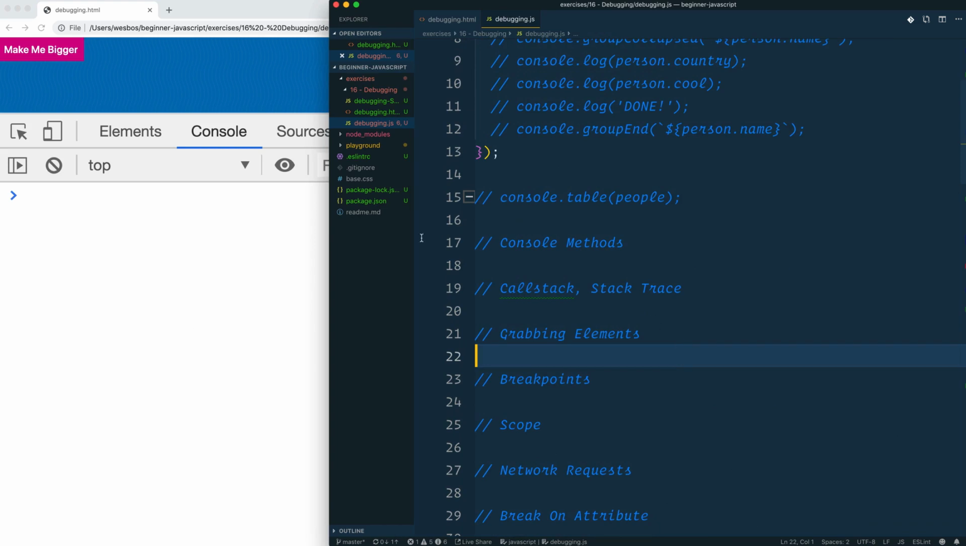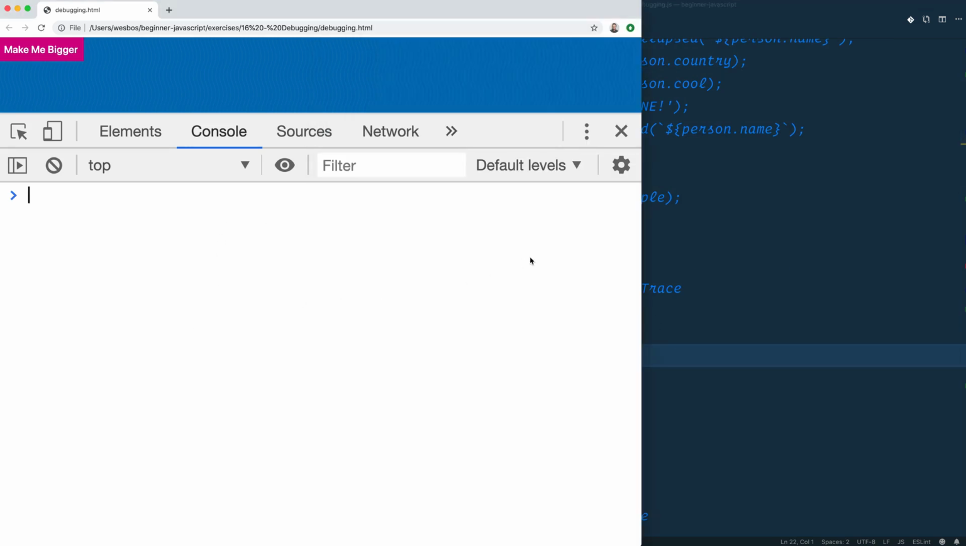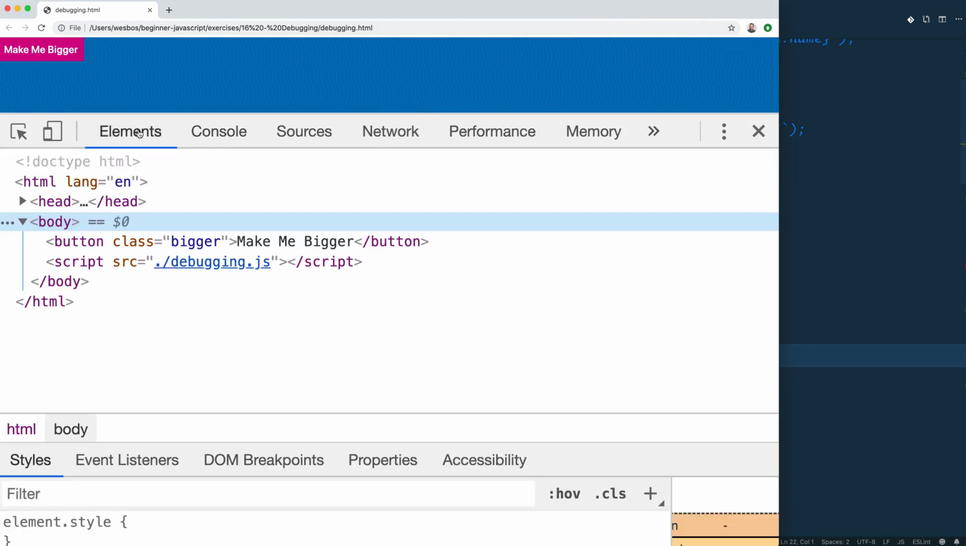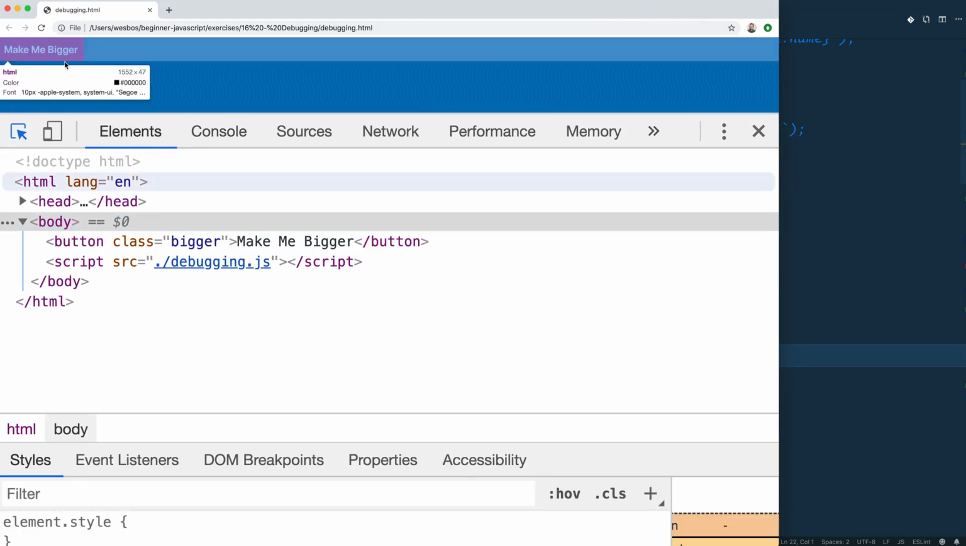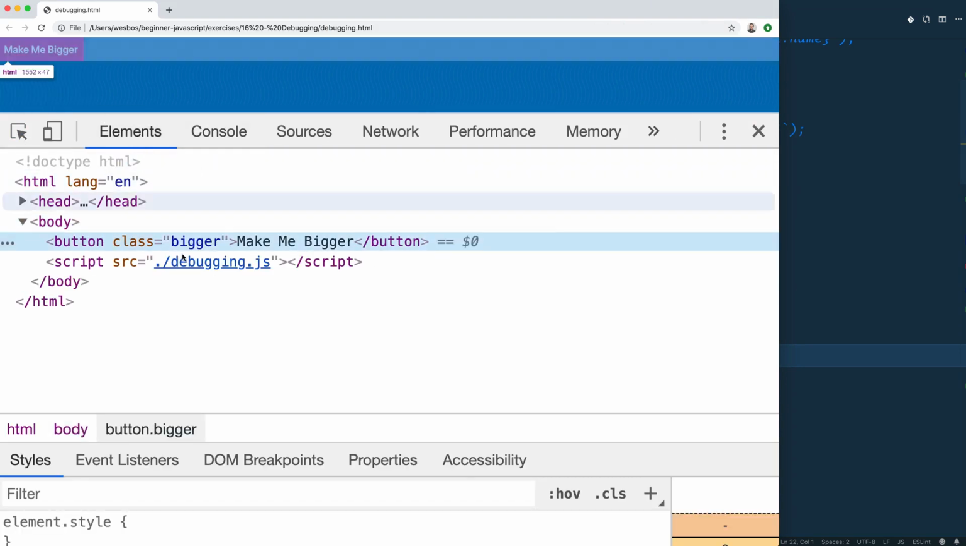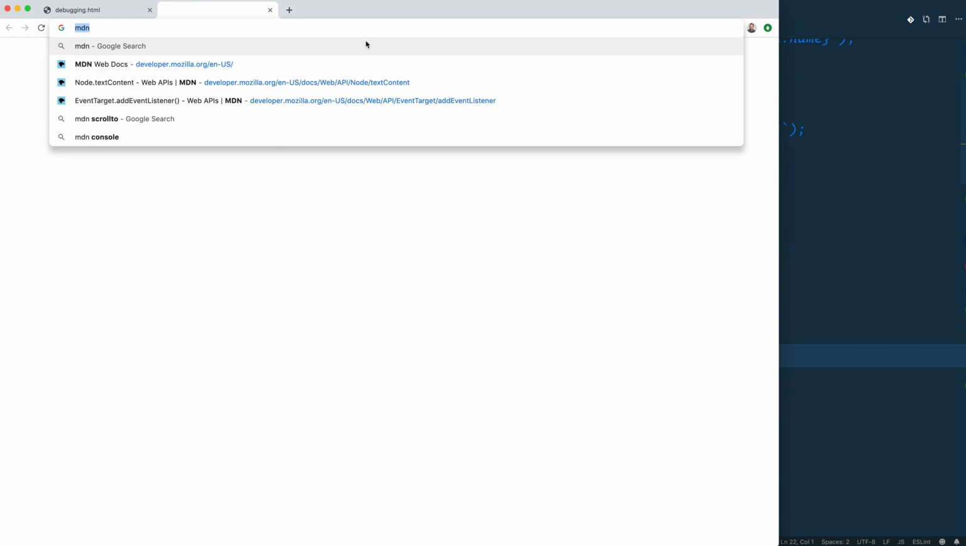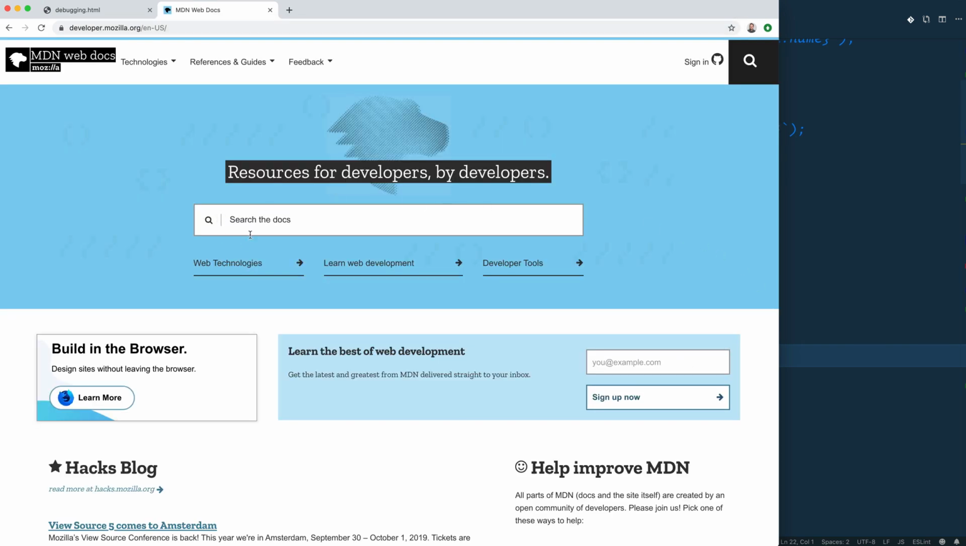Next thing we want to learn about is the grabbing of elements. So this is just a kind of a handy little one that I like to use quite a bit. If you're on a website and you're inspecting it, like let's take this button right here. Actually, let's go to a website that has more buttons. Let's go to MDN. Let's take this input for an example right here. I want to know what's going on with this input.